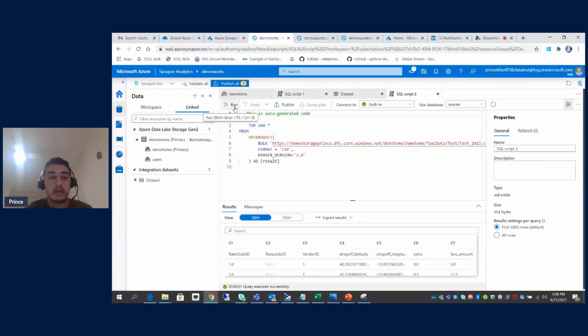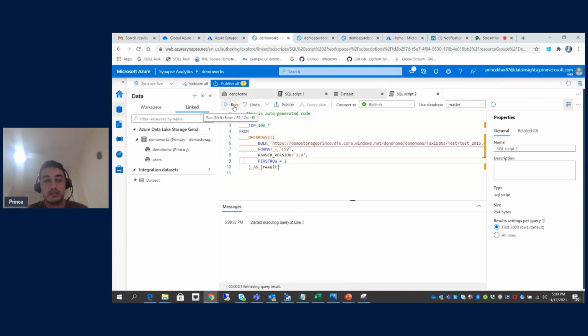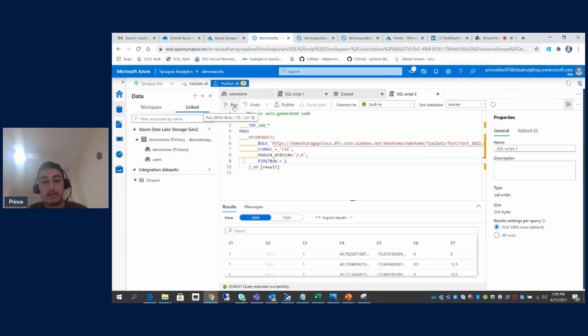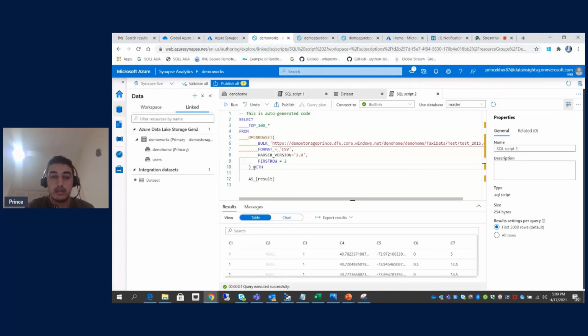Okay, let me ignore this because I know the first row is not a column. So I'll just use the second one, so you can see this is coming across. Okay, so what I can do, I don't want all the columns, so I just need this column. First I will run it as one.